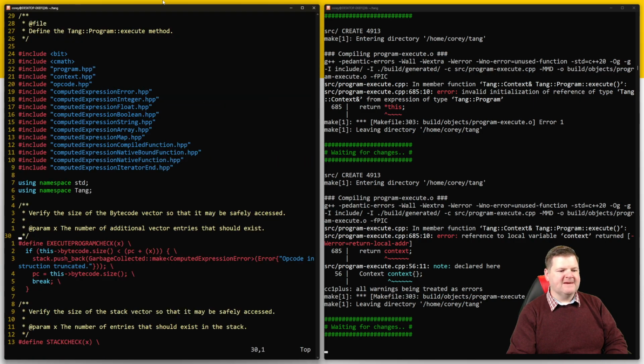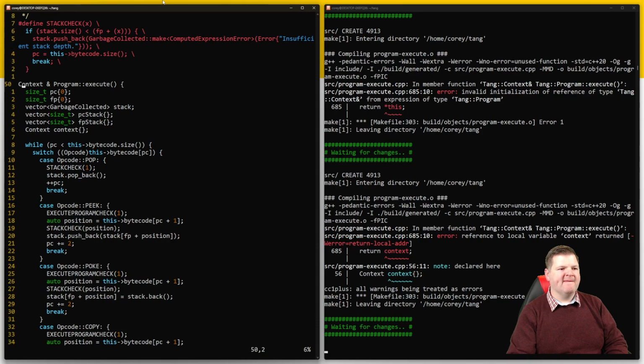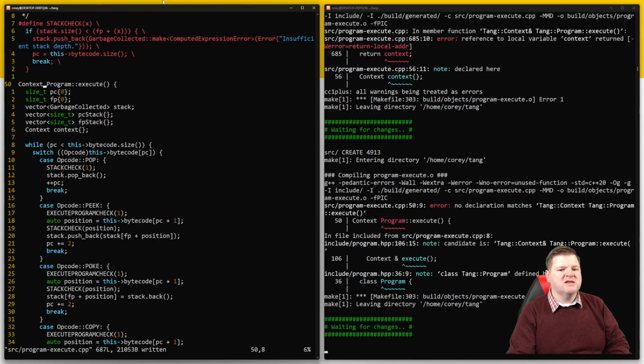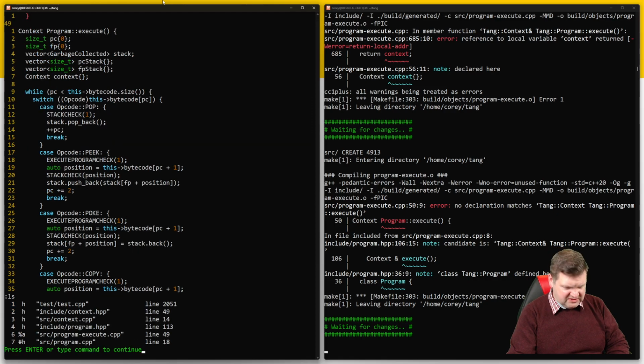Up at the top, context is a local variable, so we can't return it by reference. I mean, we could, but it would point to something that's going to be going away. So now we need to go back to our program, execute.